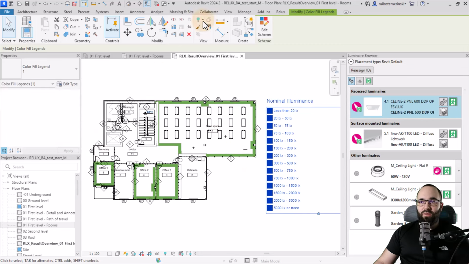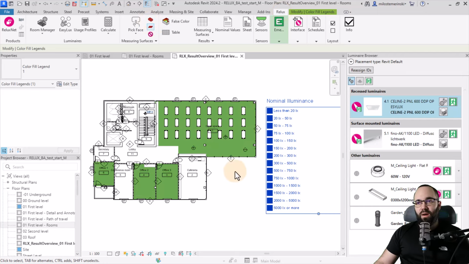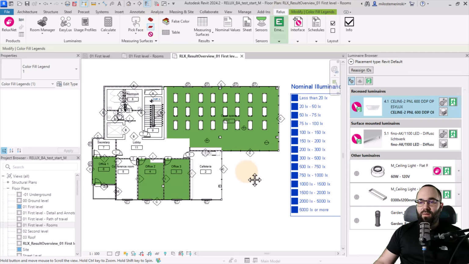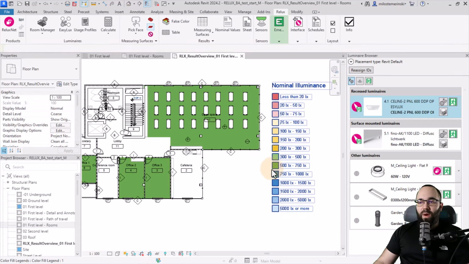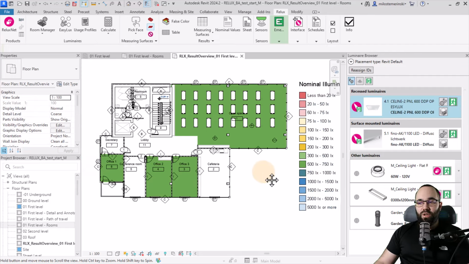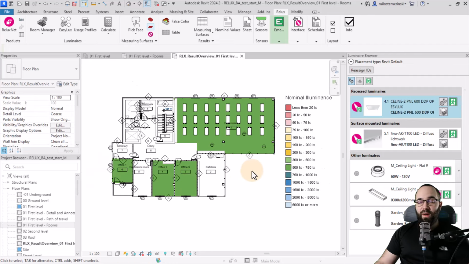We can also go on and turn the rooms off, and it's going to look like this. So as we can see, everything is in that range of 500 to 750 lux, which is very good. That's exactly what we were looking for in this model.